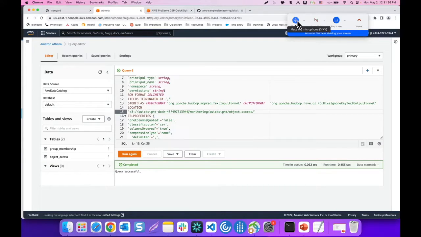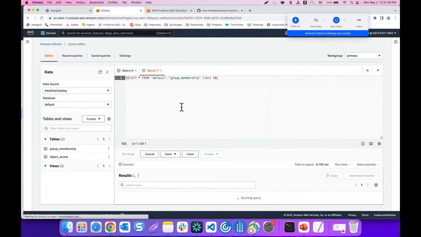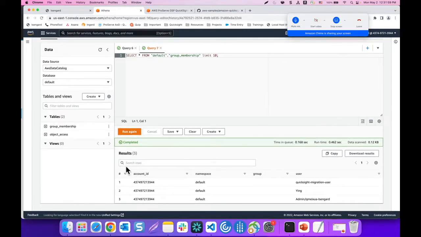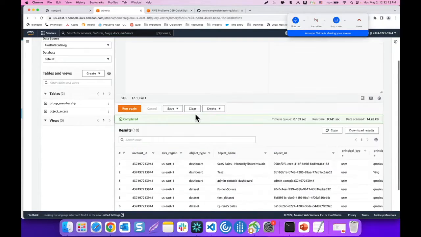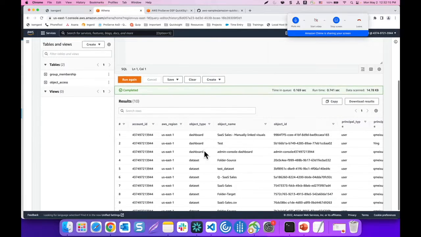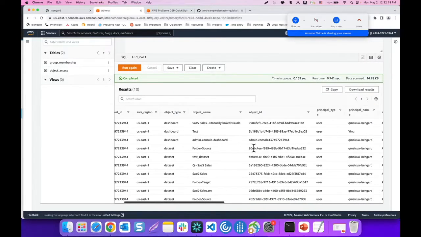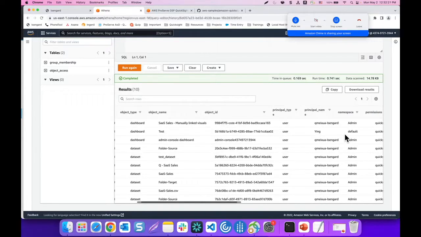I'll give everyone a moment to go ahead and do that. And if you wanted to, you can also click this dot, dot, dot, preview the table. And you can see the users for this QuickSight account and then the account ID, and similarly for object access. It gives you a list of the dashboards and data sets in your source account, who the principal is, and just some information.